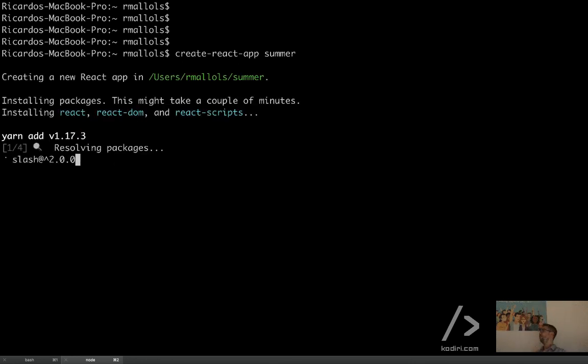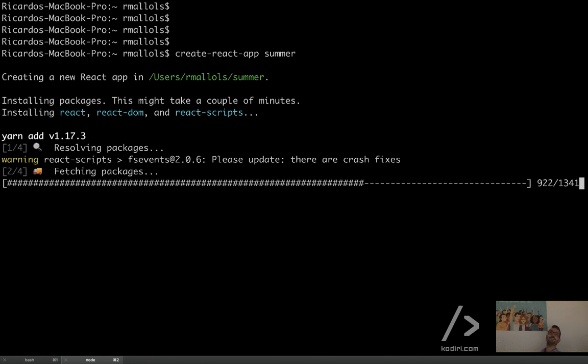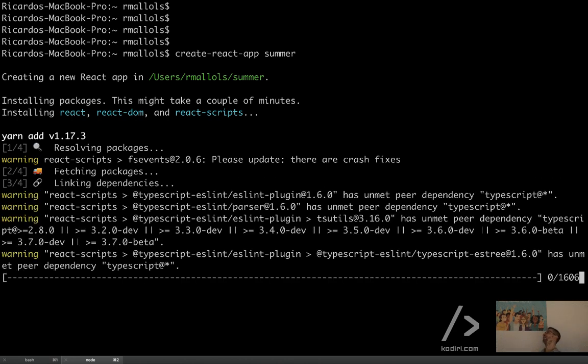And then what? When I hit enter, look at this scary process. So Facebook is downloading all the dependencies they think we need to start dealing with React. That process may take between 2 and 3 minutes. But thankfully, we only need to do it once every time we create an app, right? Let's leave it there. And in the meantime, let's see how to start coding with this app.